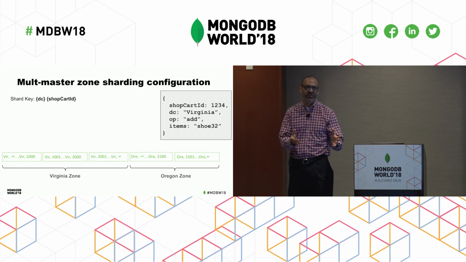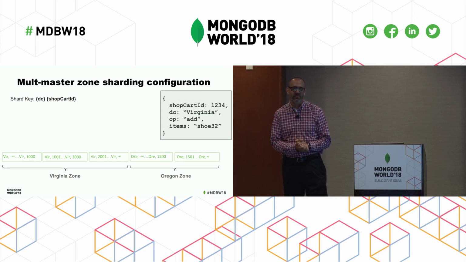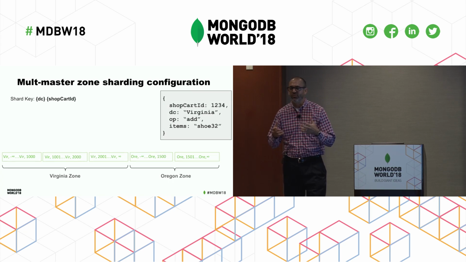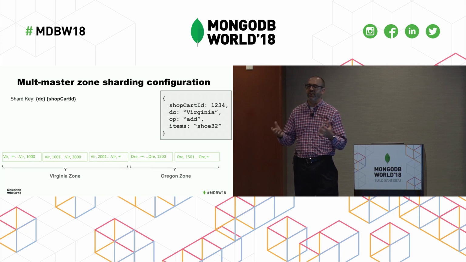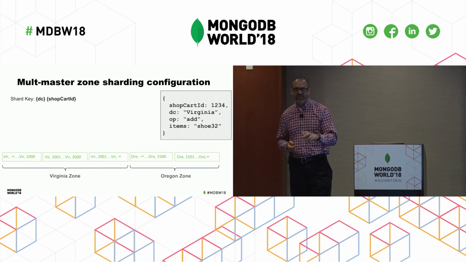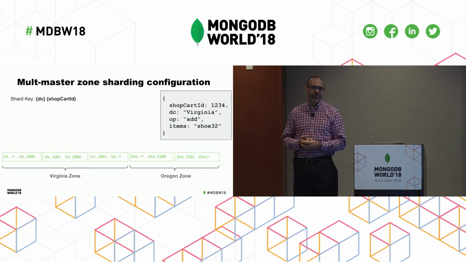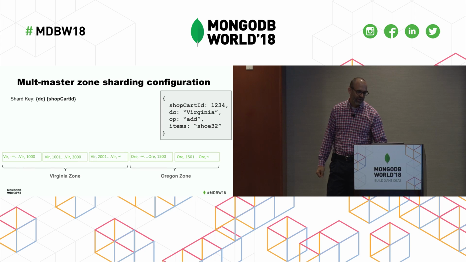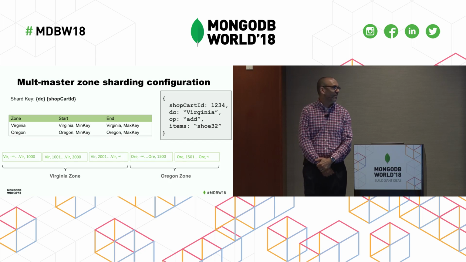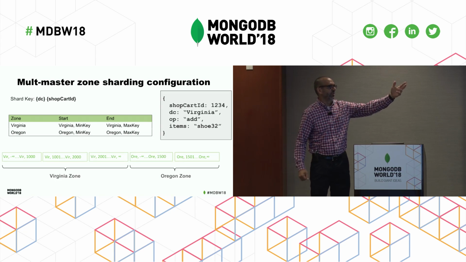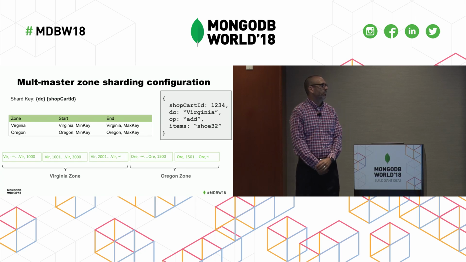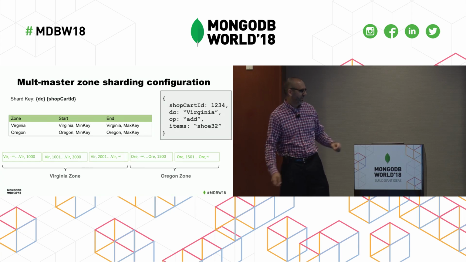In this scenario, you would have a shard key consisting of the data center and some other value that has high cardinality and randomness. In this case, we would use the data center and the shopping cart ID, and we would set up a zone sharding table just like before, but in this case, we're using the data center instead of the region that the user belongs to.